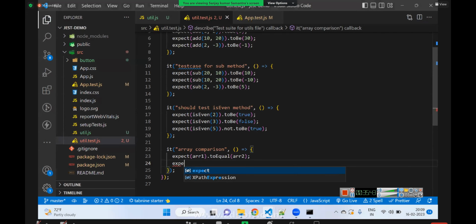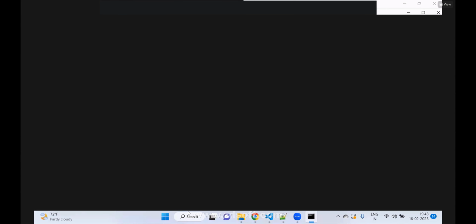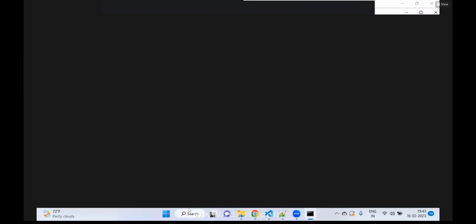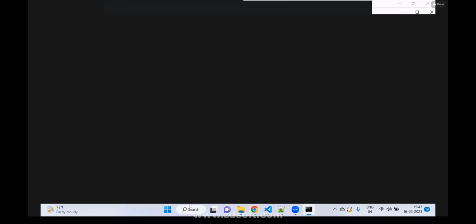To contain means, suppose this array has 10, 20, 30, 40. I want to compare: expect array 1 to contain 40. Array 1 not to contain 50. It means my array should not contain 50. My array should contain 40, right?